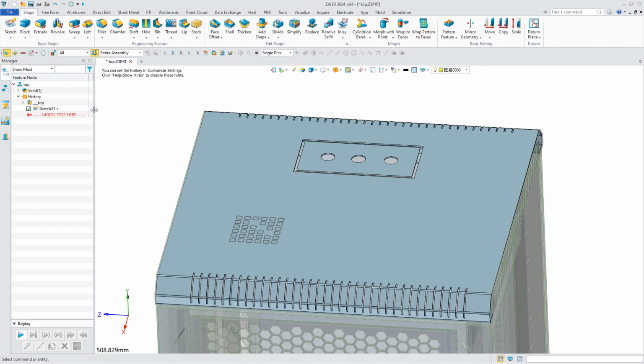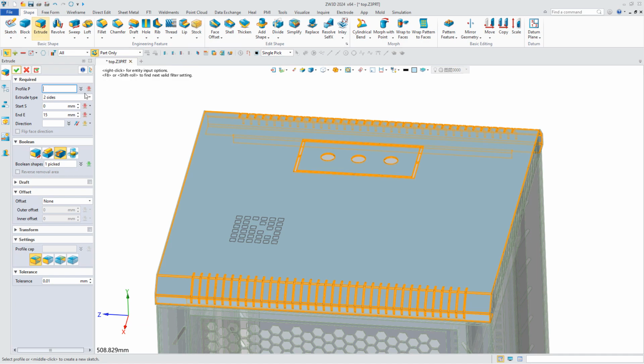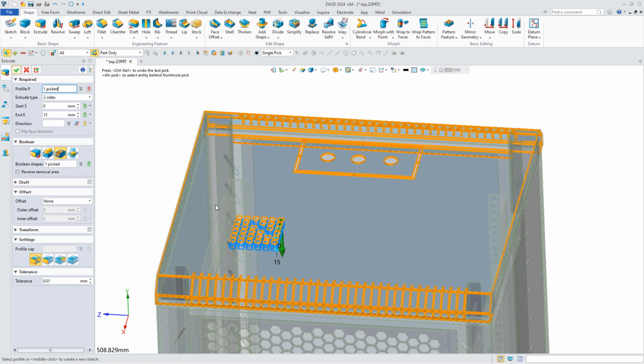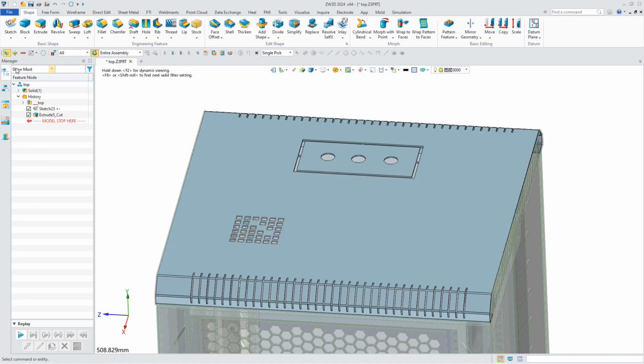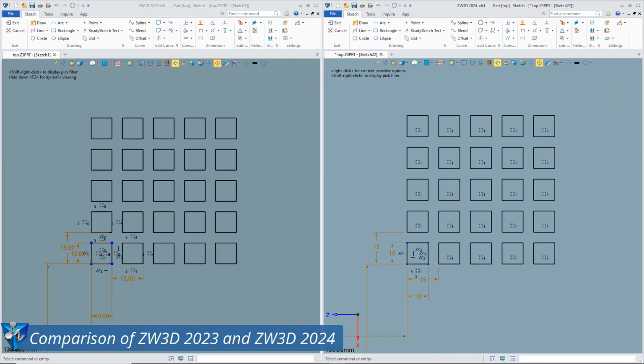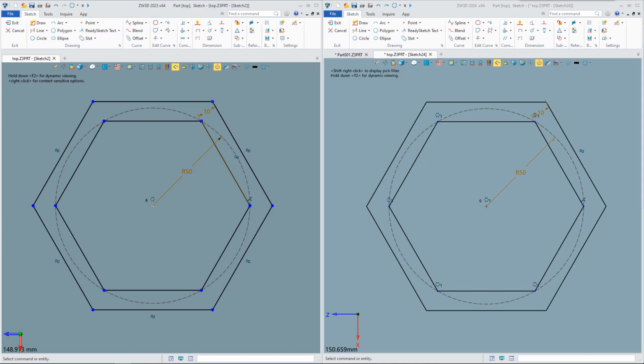After finishing the drawing of the sketch, extrude and cut, and the drawing of heat dissipation holes is completed. Of course, the effect of offset constraint grouping is the same. So compared to ZW3D 2023, pattern and offset constraint grouping is much cleaner and easier to edit.